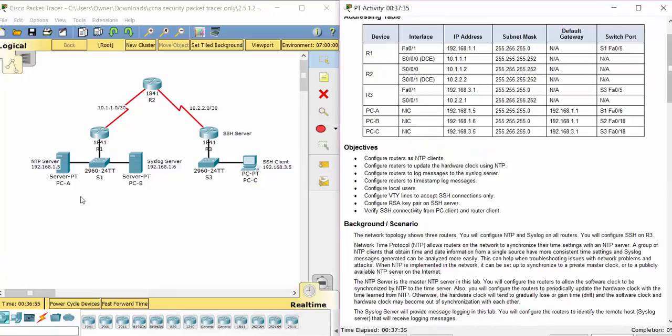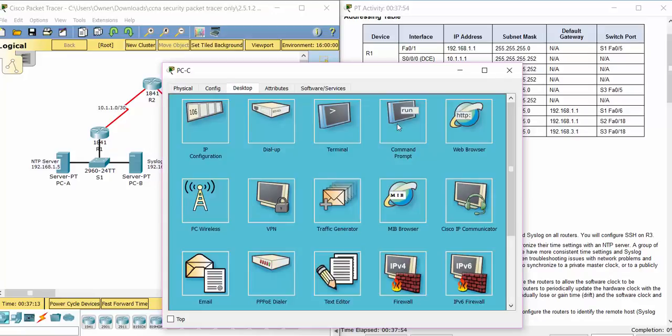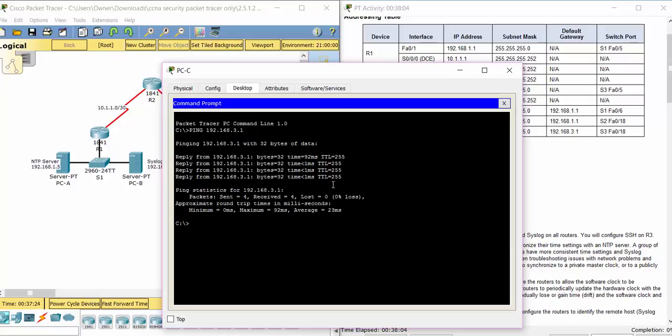So we're going to be pinging from PCC to R3. This is the IP address, the FastEthernet 0/1 of R3. So go to PCC, Desktop, Command Prompt, ping, and we can see that the ping is successful.